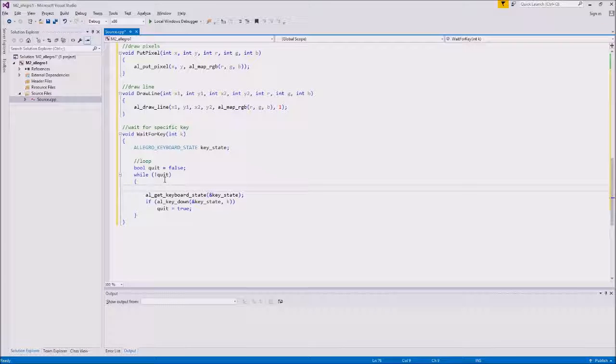Write al_get_keyboard_state(&key_state). Then we check what the state of the relevant key is. Let's write if al_key_down(&key_state, k), followed by quit equals true. K, this function's parameter, is an integer and represents the ASCII code of the key. al_key_down takes the current state of the keyboard, finds the button corresponding to k, and returns true if it is held down. If this is the case, quit will be set to true and the loop will end.